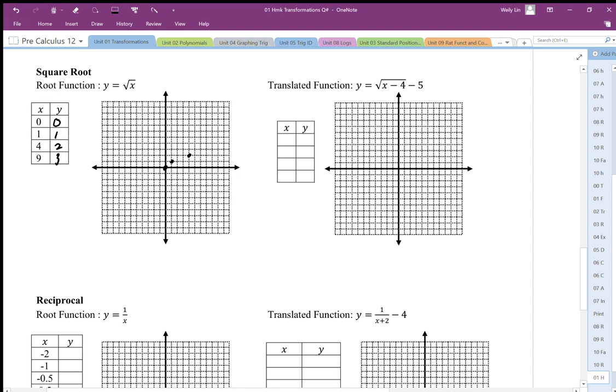So we go 9 over 3 up. And this represents our root function, and we're going to transform these coordinates. Okay, so it's important to keep track of these coordinates. So we have to identify what is our x transformation and what is our y transformation.